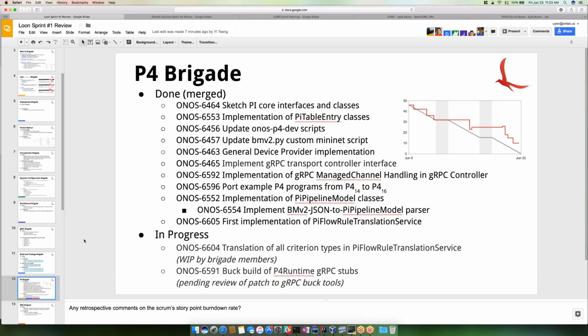We'll go to the P4 Brigade. Carmelo? Yes, I'm here. The stories are there. In this sprint, we worked mostly to implement core abstractions and services for project independence. We provided initial support for the general device provider and also for gRPC at the protocol level. We also updated scripts and commands to install and run P4 tools in Mininet, so as to widen the development process. And we also checked in some P4 code with example programs that we use in development.